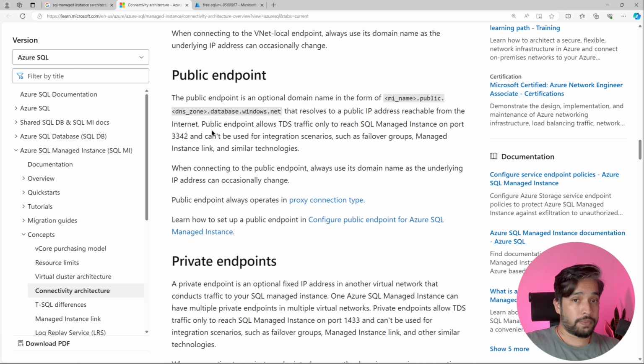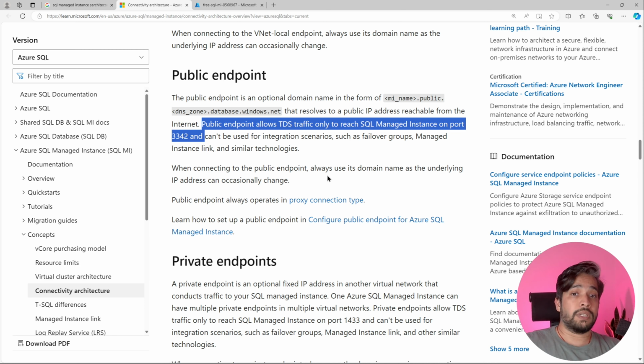This resolves to the internet. Yes, so it exposes your database to internet. Best practice: never use this. Always disable the public endpoint. This is one of the requirements. For having a public endpoint, the port that it is using is 3342, and you'll need to make sure that NSG allows traffic through this port. So that's something that you need to keep in mind.